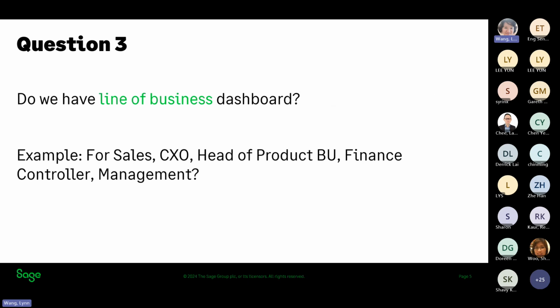Okay. The next question, question 3, is very common for our Sage users. They are managing the line of business. They also have to report on different kinds of dashboards, where they manage sales, the CSO, the head of product business unit, the finance controller, and even the management. Do we have this template dashboard ready for the user?